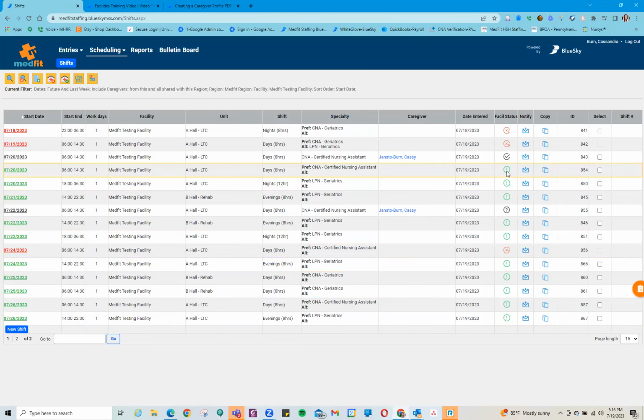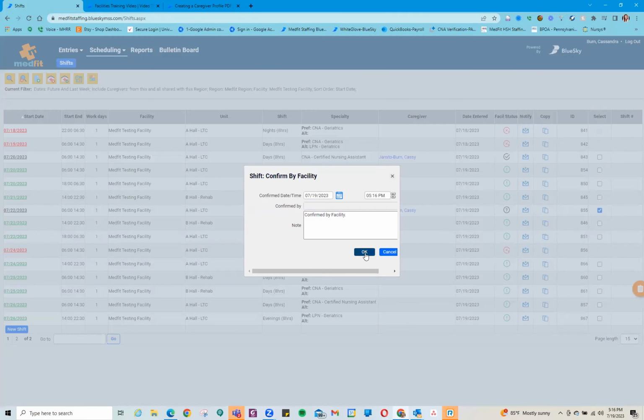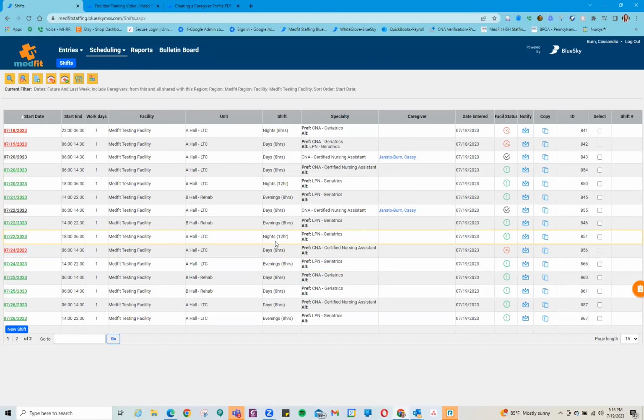Let's just say I want to confirm one. Let's say this person here, this is the person we booked on this shift and you want to confirm it. You can go and select that shift here and you can hit confirmed, and let's see if it lets us this time. Say okay. Now it's confirmed that shift. So we'll get notified on our end here at Medfit Staffing that you've confirmed the shift, you know they're scheduled, and they're good to go.